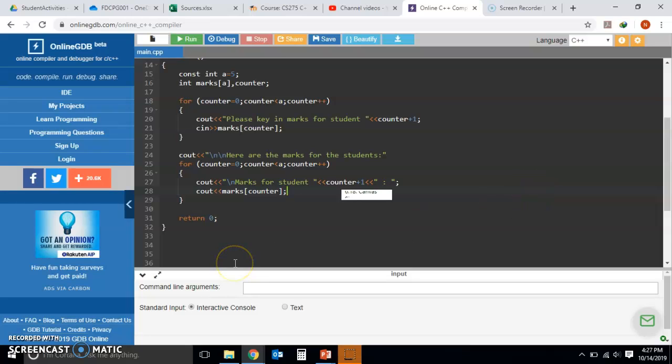So this is our first program, a sample program using an array, right? It's really simple. I just declared the integer array marks. The array is called marks, and it has an element. I also have a counter for me to control my loop.